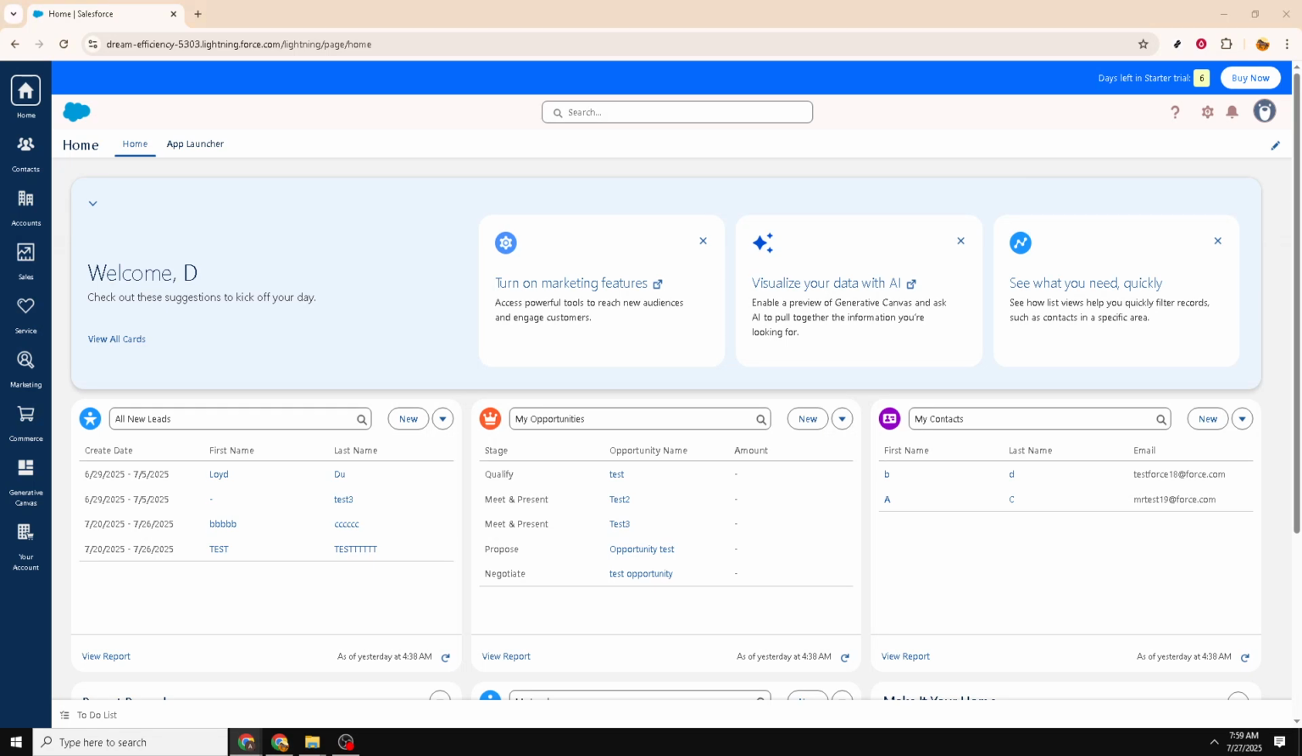In today's video, I'm going to teach you how to create a geolocation field in Salesforce, which is an essential task for those looking to utilize location-based data efficiently in their Salesforce applications. We're going to go through each step in a clear and straightforward manner, so let's dive in.